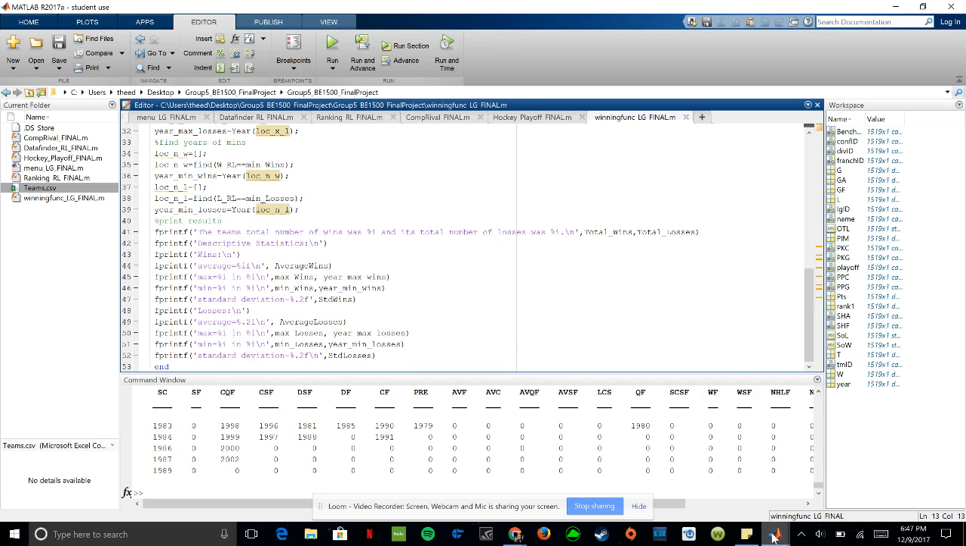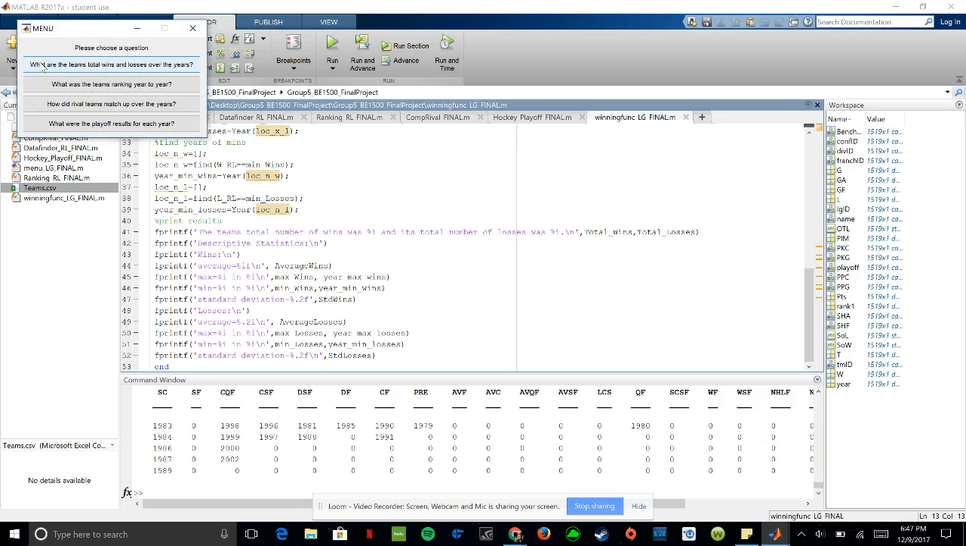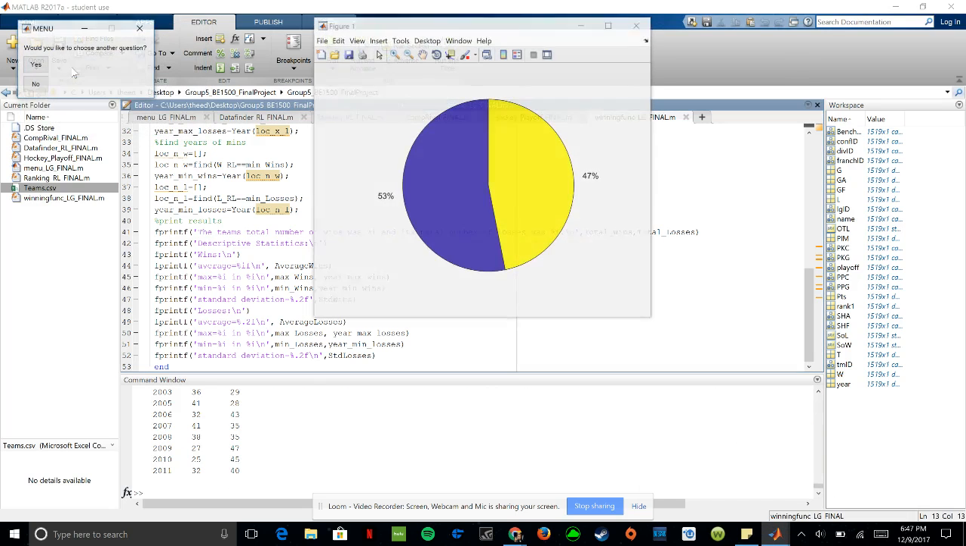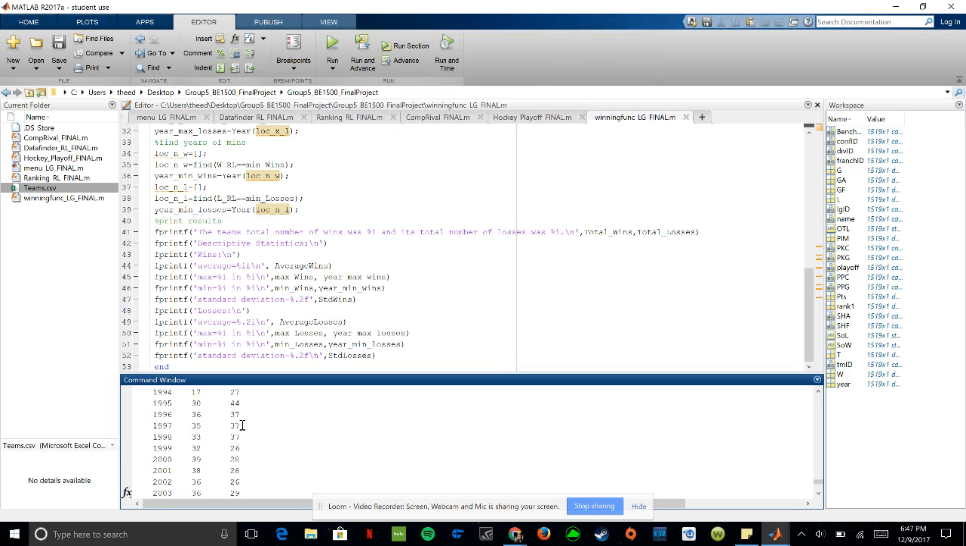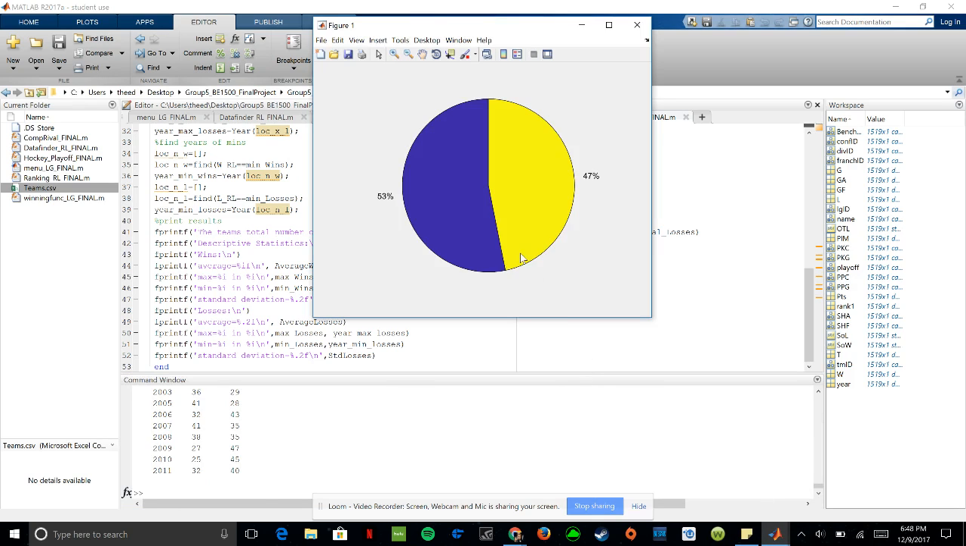As you can see here, if you go back to MATLAB, would you like to choose another question? Yes, and then we go back to total wins and losses. What you see here is for the Edmonton Oilers, that's the team we selected, we get years, wins, and losses, and each year displays the numbers of wins and losses. And then we get a pie chart to see overall how they did. So 53%, 47%. So 53% of the time the Edmonton Oilers won their games, 47% of the time they lost their games. And that is that function.